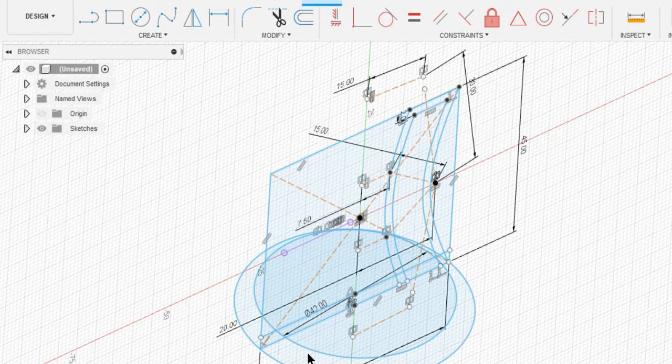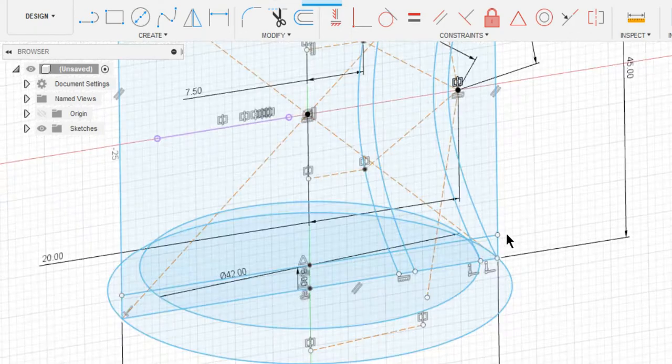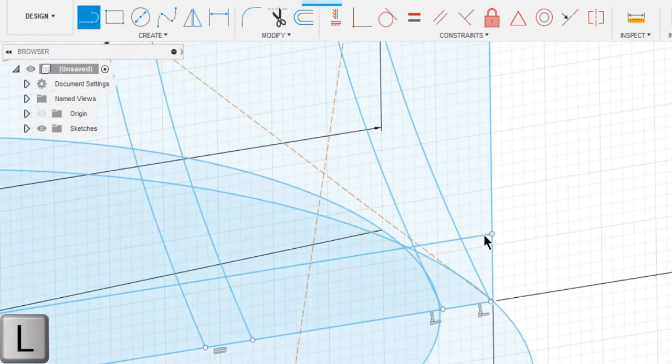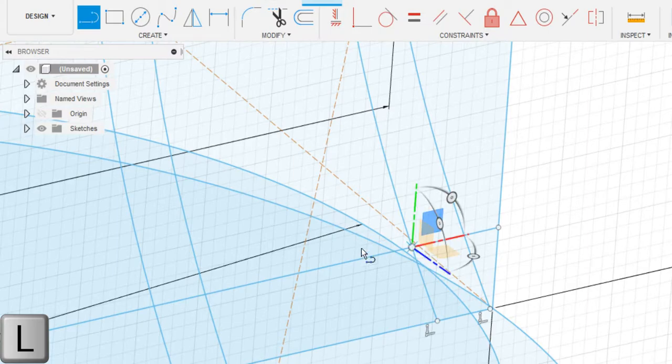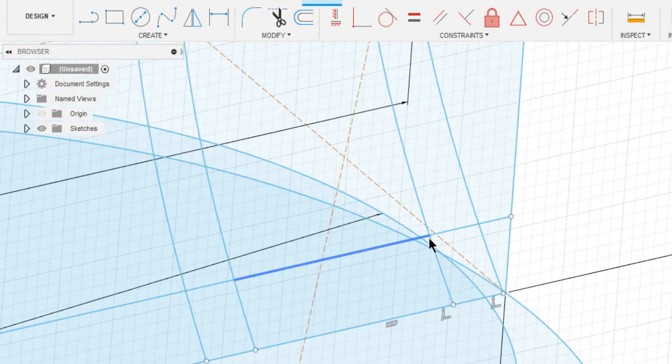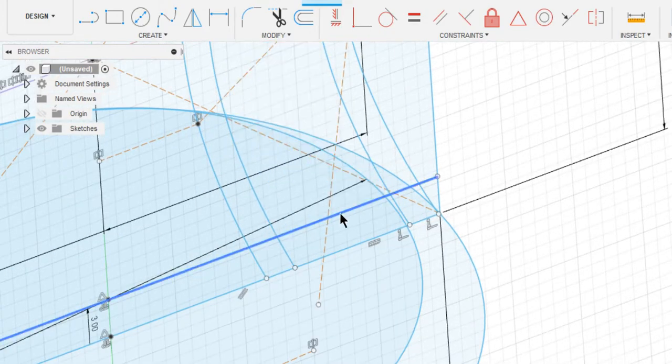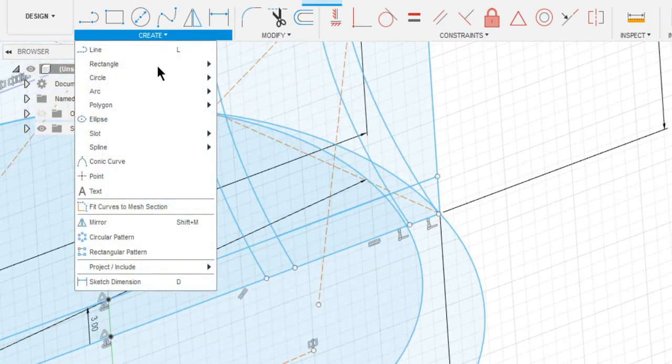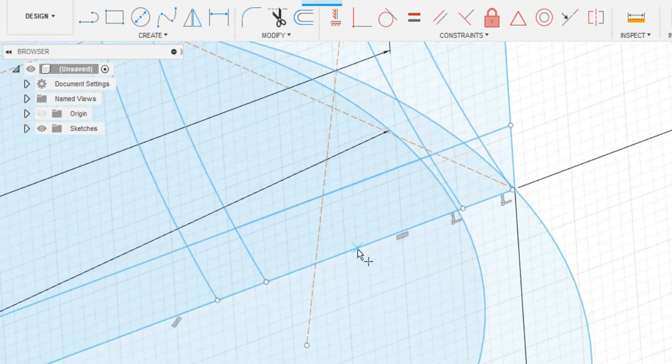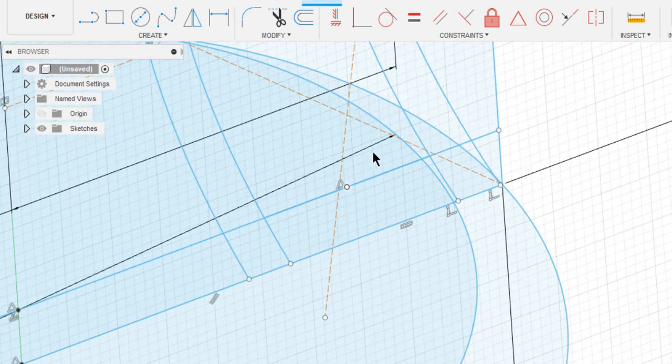We just need to make a profile for the rod. For that, draw a line from this point to this point. Now that we got our line, I want the midpoint of this line so that we can draw a line from this point. Select point and hover over to the midpoint of that line. Awesome, we just got that point.